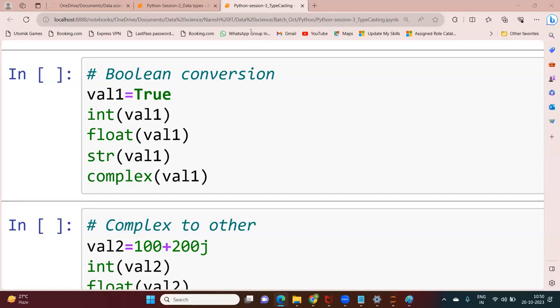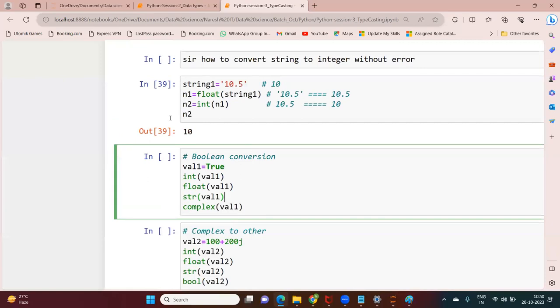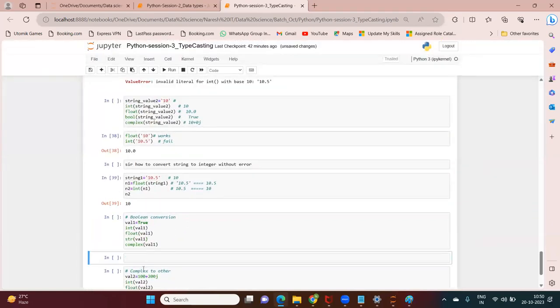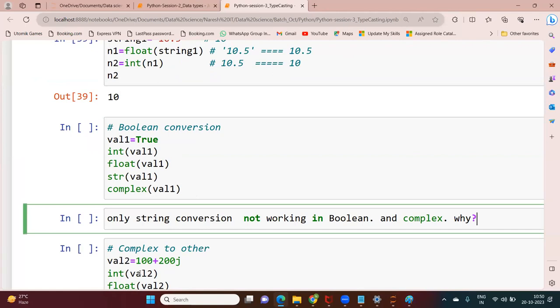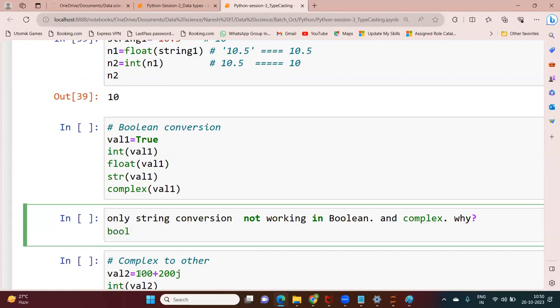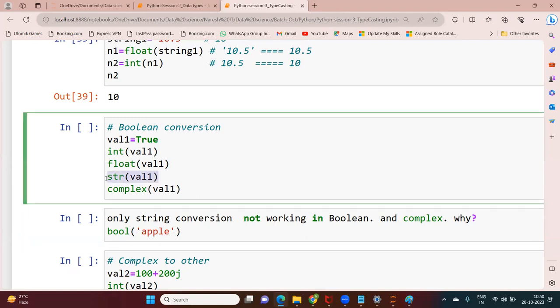So Nikita is saying that only string conversion is not working for Boolean. Your Boolean of what is not working? BOOL of apple is not working. Which one gives "str object not callable"? Can you tell me? Boolean to string. Okay, this one you are saying.